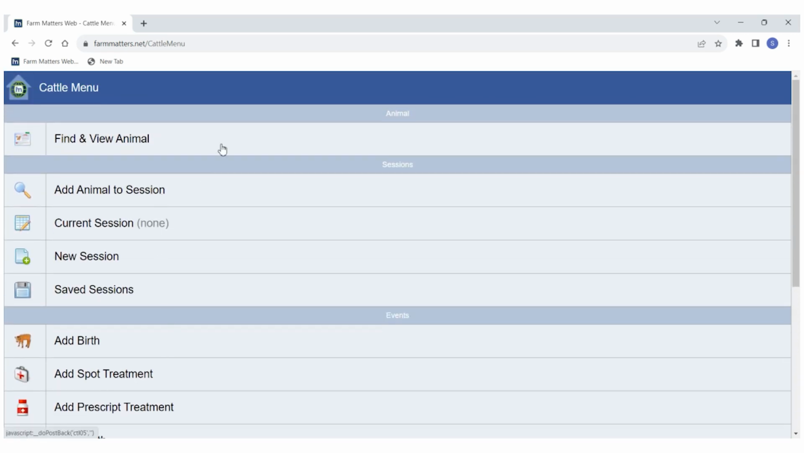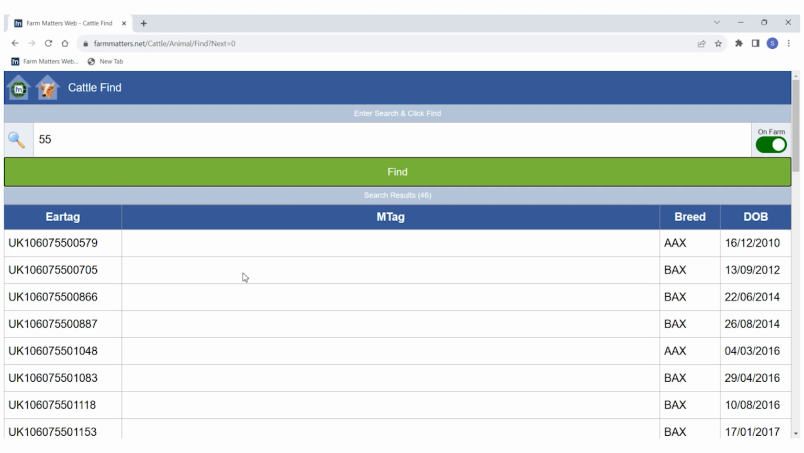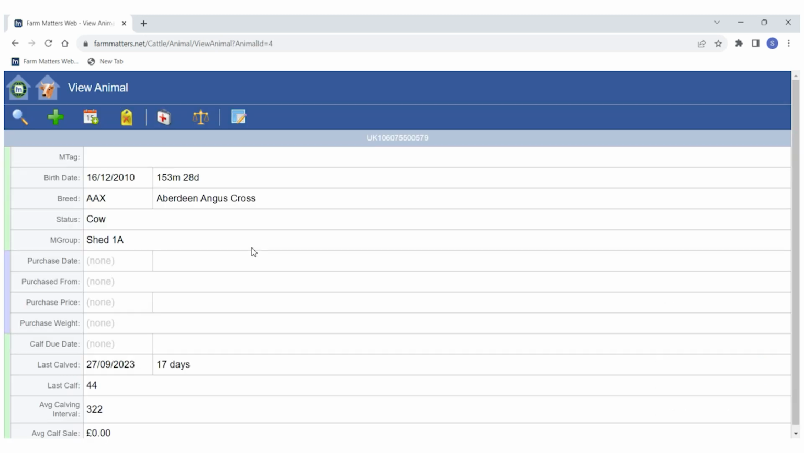The good thing about the web app is that you can enter as much or as little as you wish while out on farm on your device, your phone, for example, and there isn't any validation, meaning that you can just put as much or as little as you like and then send it back to the program without worrying about what you have done. So I just, for example, click on Find and View Animal. I can type in a proportion of the tag number or the management tag and click on the animal there.